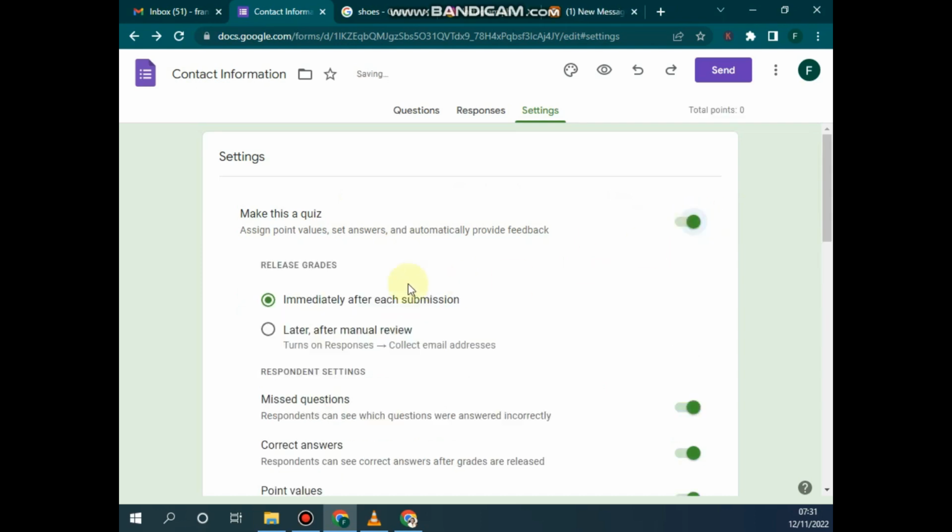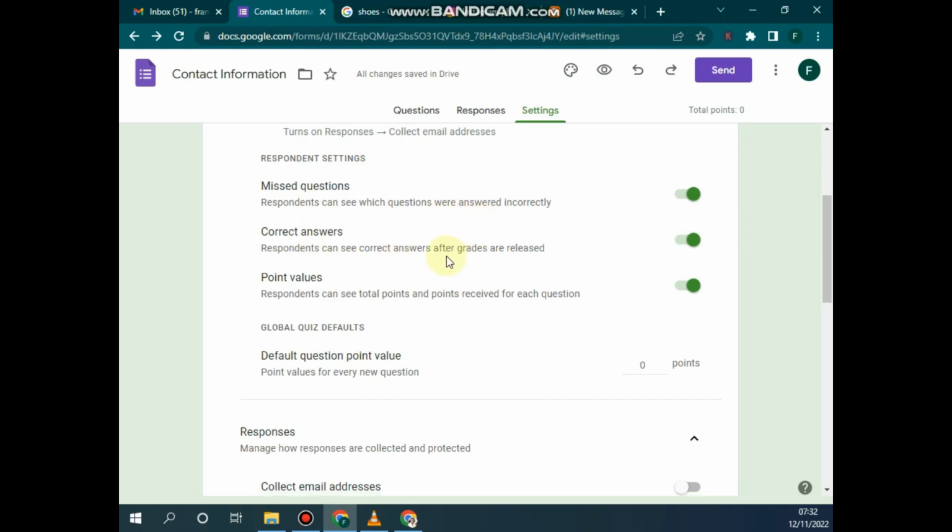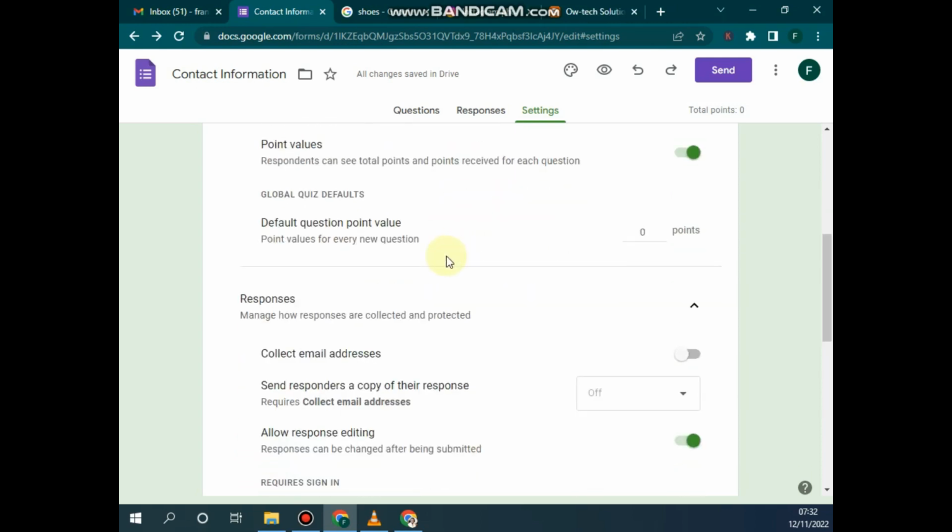So if we set that, what do you want to do? Release grades, maybe if it was a test, correct answers, point values. If you had questions that needed answers, and maybe there were multiple options and some were wrong, then you can send them correct answers or send them their responses in their inbox through the provided email address.